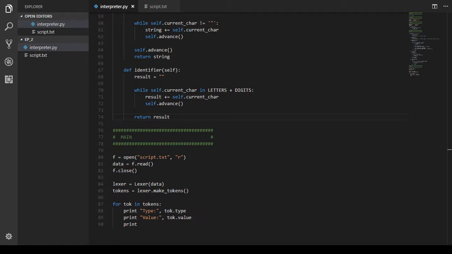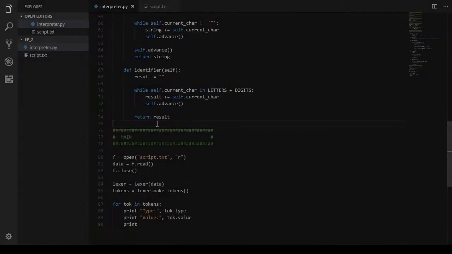In this episode we are going to be creating the parser, which will analyze the list of tokens and determine what code should be run. So this means by the end of this episode we will be able to see hello world printed out on the screen. Right, let's get started.